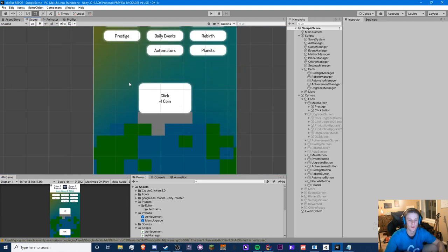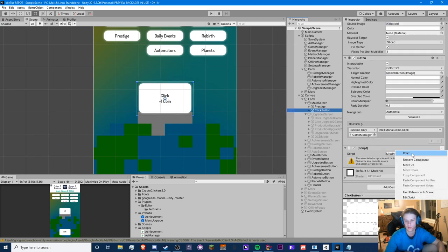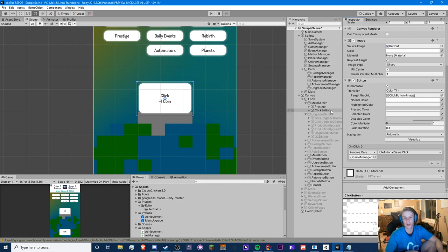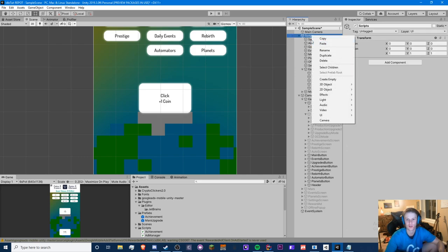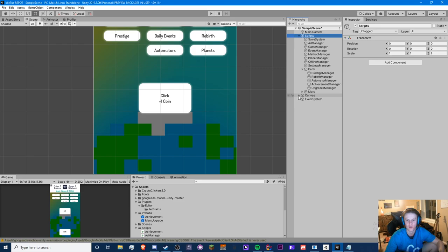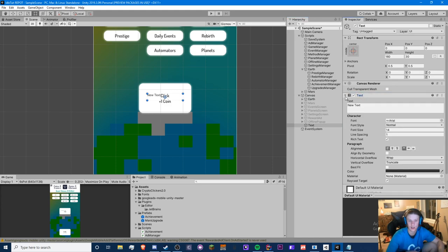Anyways, we're going to be focused on our click button here today. Okay, so we are going to go to our click button. Remove this, I was experimenting. And we're going to create an object real quick, okay? You can do this wherever you want, honestly. You can even do this in the canvas. So you just right-click UI and create a text. So we have a text object here.